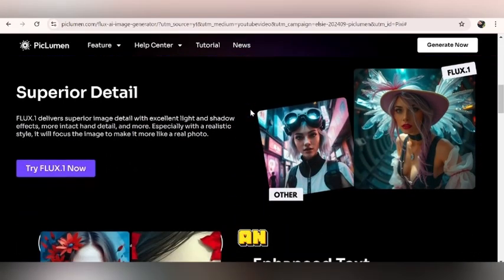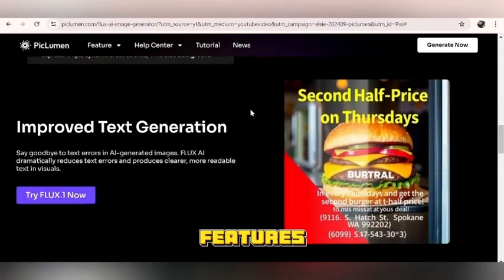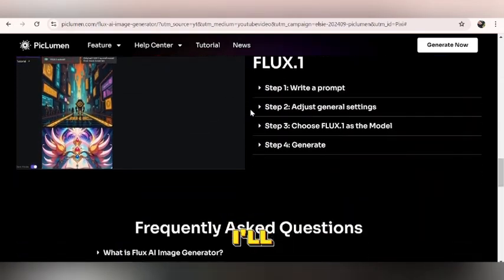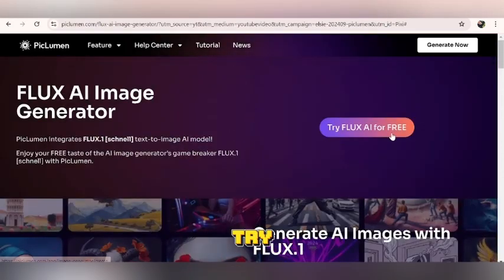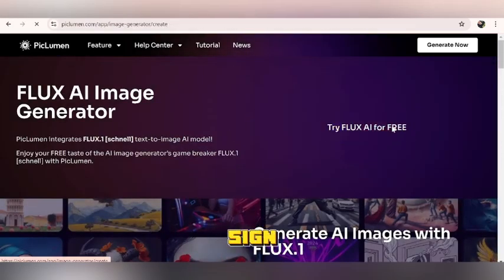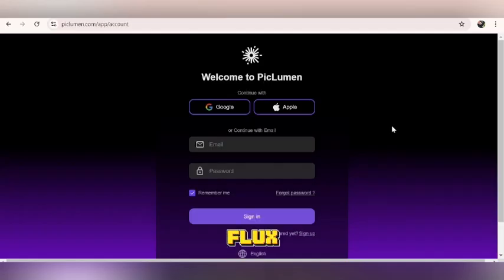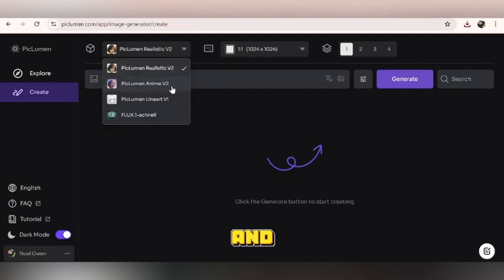I'm using an AI tool called Flux AI Image, which is an incredible tool with features like text-to-image, image-to-image, and more. In this video, I'll show you how to generate an image from text. After clicking on Try Flux for free, you'll need to sign in. Once you're logged in, you'll see the interface of the Flux image generator. It offers several features like realistic, anime, and others. In this tutorial, I'll be selecting the realistic option.